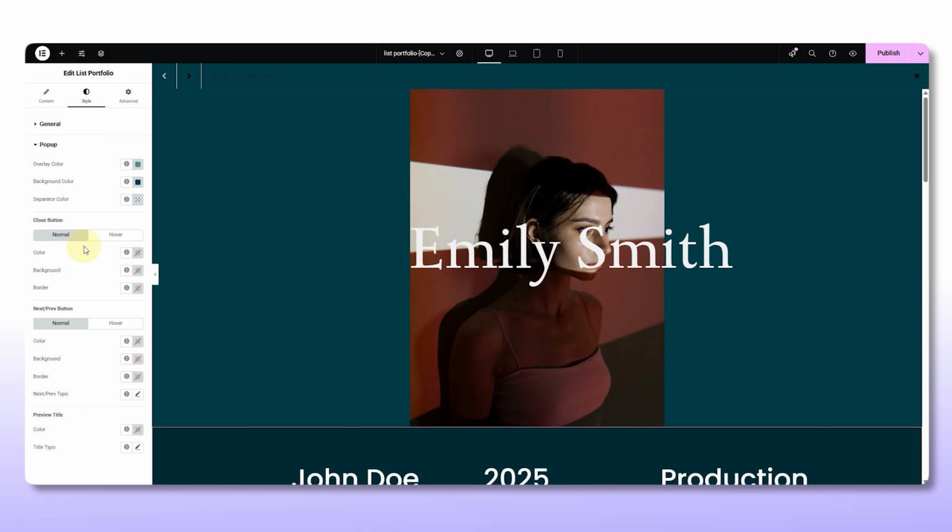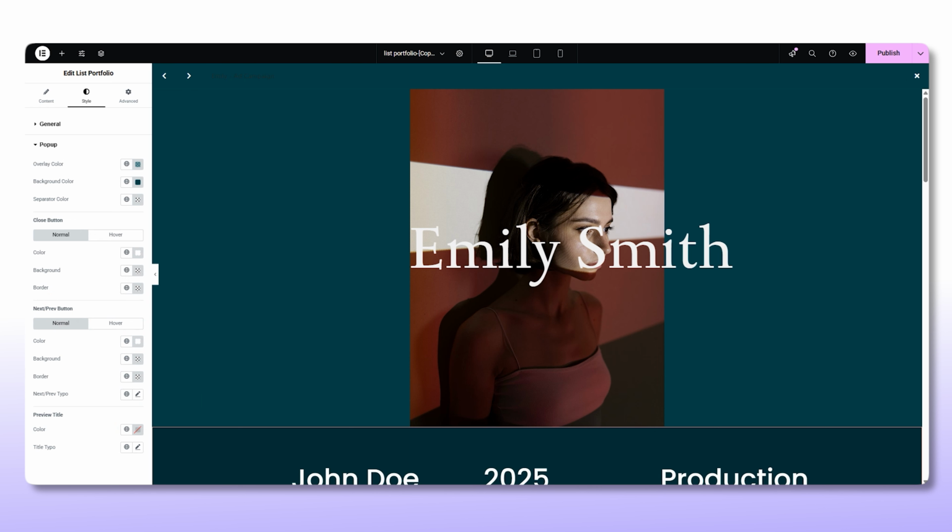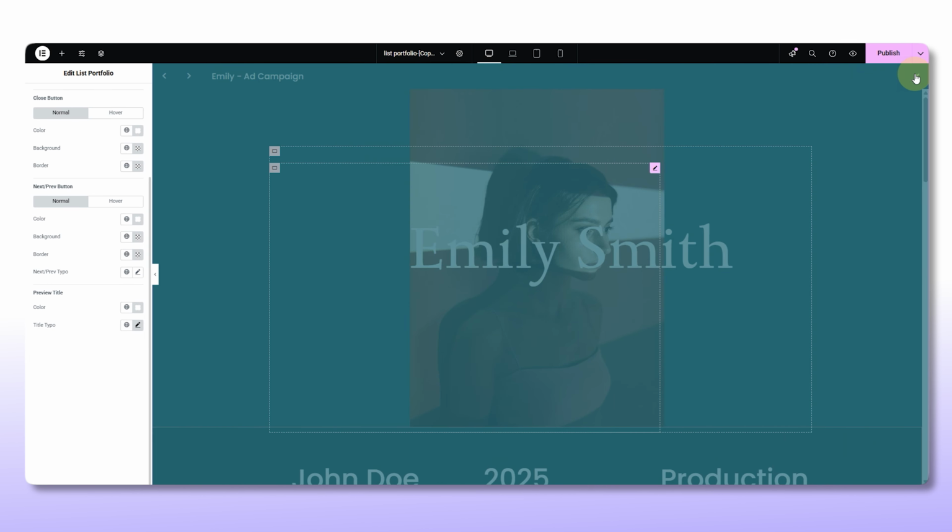This widget gives you tons of flexibility, and you can style everything your way and make your portfolio really stand out. I'm going with my own design vibe here, but seriously, there is so much more you can do. Try it out, it's worth it. Now let's quickly preview it.